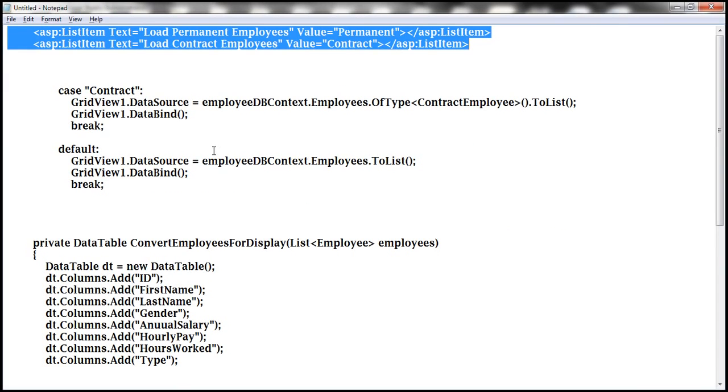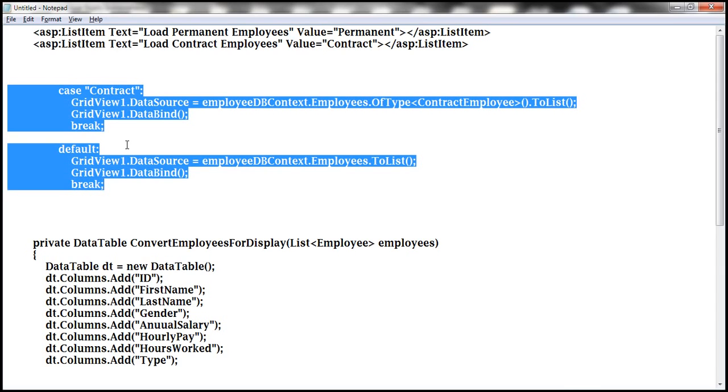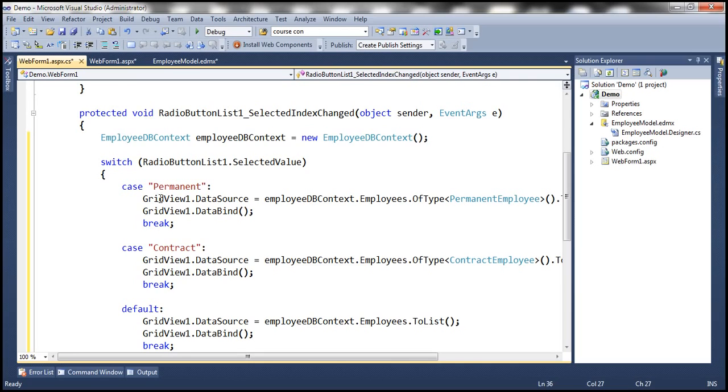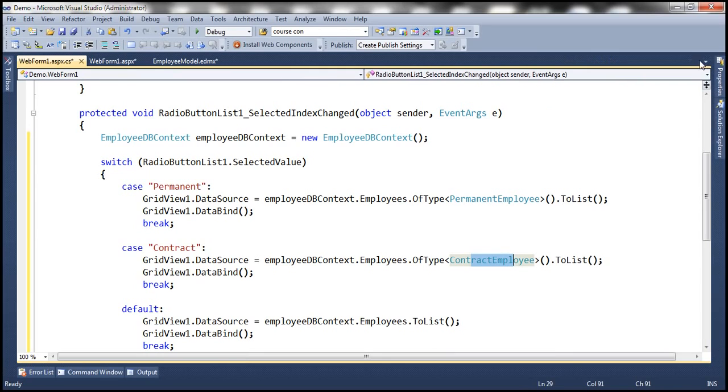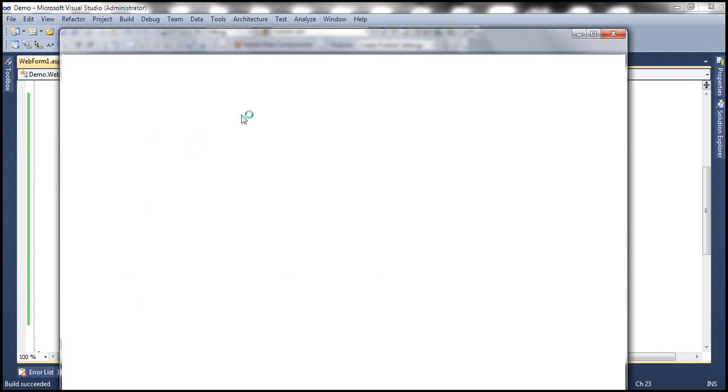And again, just to speed things up, I have typed the code here, so let's copy and paste it right there. So here, if the selected value is contract employee, then we are loading only contract employees. On the other hand, if it's not permanent or contract, then it's going to be all employees, in which case we are loading all employees and calling the data bind method. So with these, let's save all the changes and let's go ahead and run the project and see if we get the output that we expect.